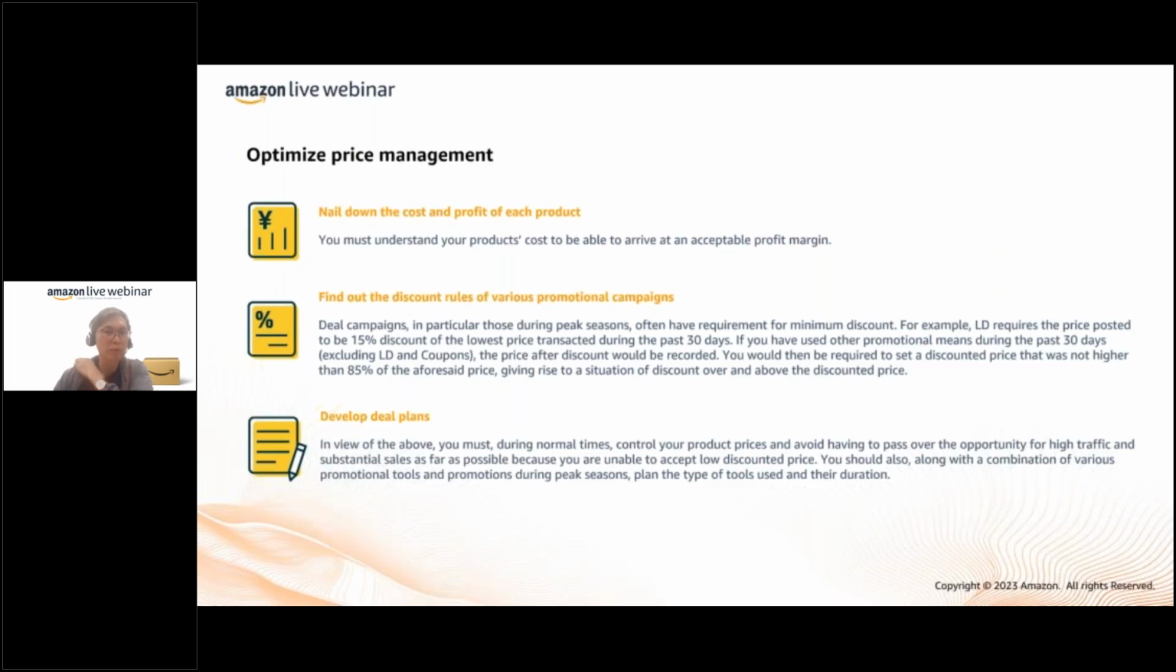So when you use the tools such as lightning deal, 7-day deal for your promotion campaign, right, there are restrictions as to the discounted price. So as such, you will need to control the price of the product at normal times and when involved in such campaigns. So you have to be able to balance it out due to the requirements that I mentioned earlier on. There are like 30 days or 60-day price requirements, etc. So that's something you want to optimize in terms of your price management.